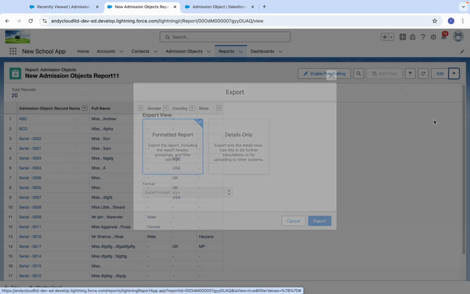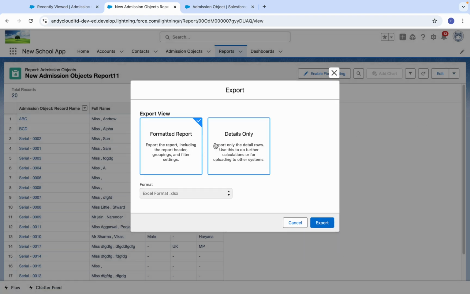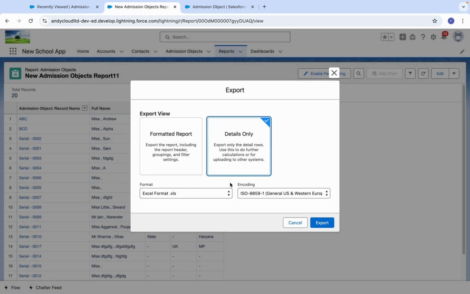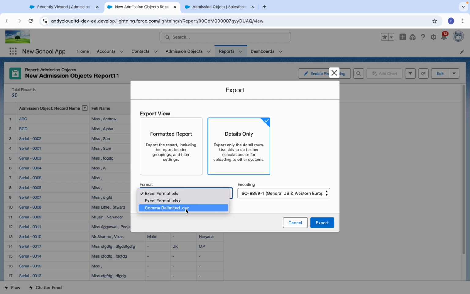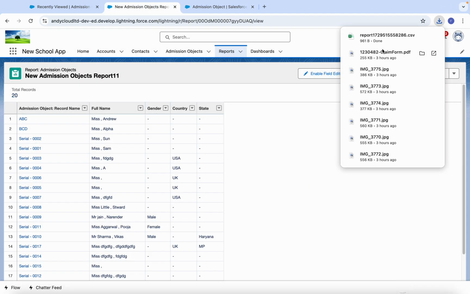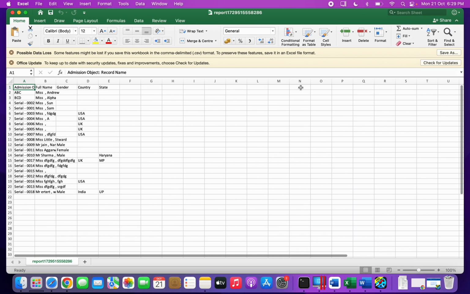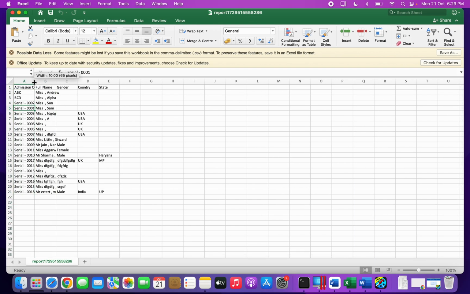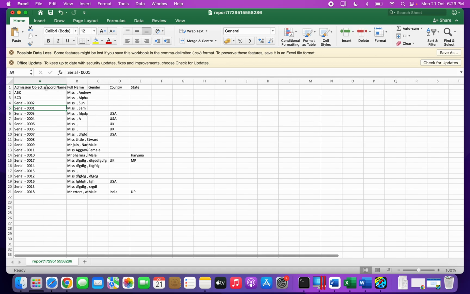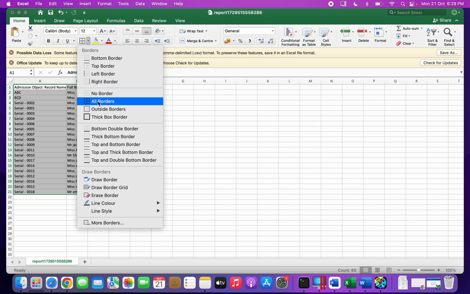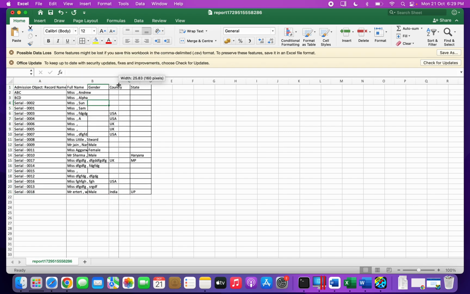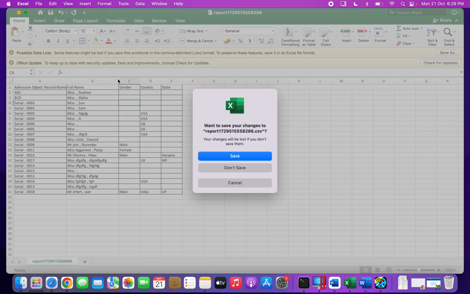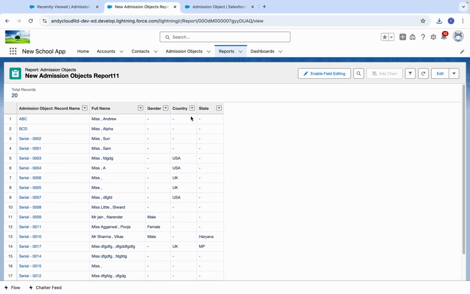And export. Export formatted details only, formatted only. You can add the format, CSV export. So see, it's coming now. A basic report is coming now. See, now the basic report is coming. So you can take the report also, just like that. This is report and dashboard. Thank you everyone.